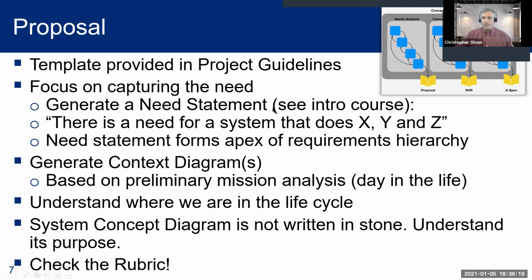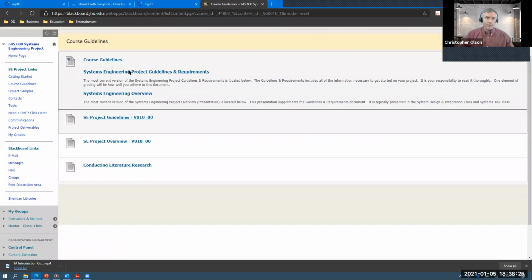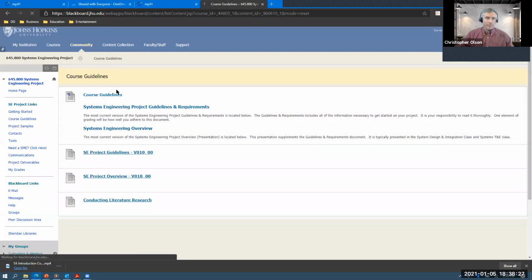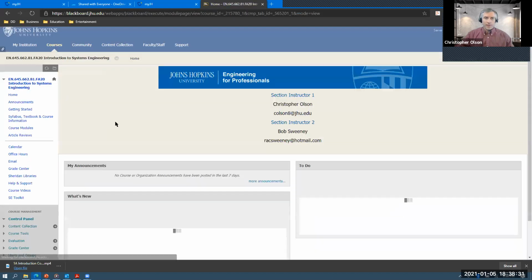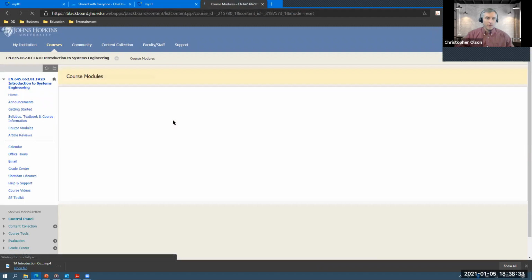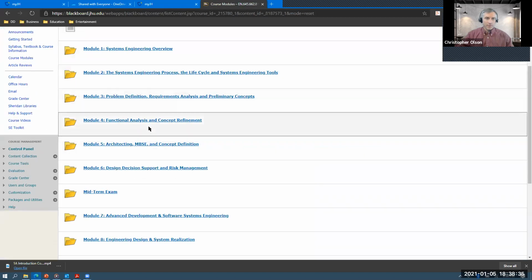So that's the need statement. How do you write a need statement? Take a look at the intro course. I don't know which version of the intro course you've taken. There have been a couple of different versions, but both of them have the lesson, and the lesson's unchanged between the two versions. Just depends on which module it falls in.